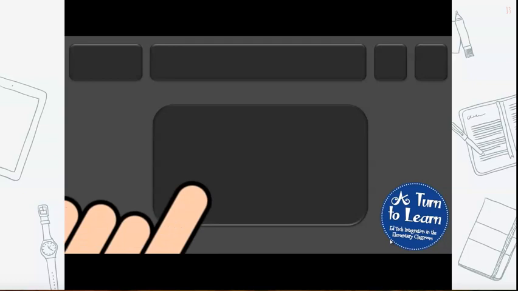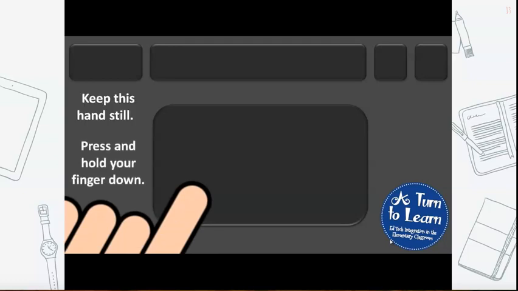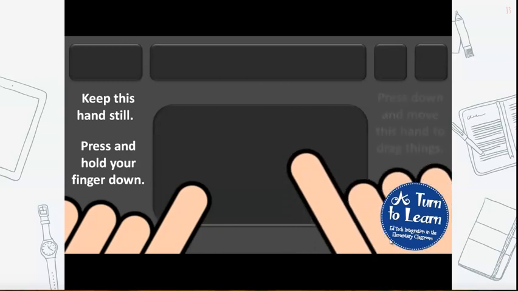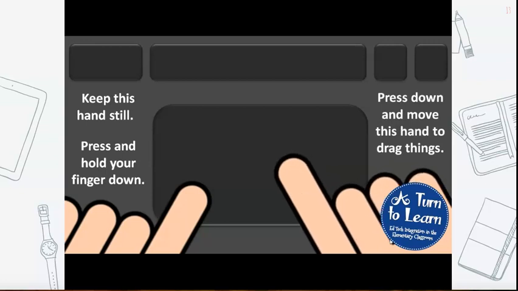So basically what I do is I take one finger from my left hand, and I keep this hand still, and I press and hold my finger down. Now this finger is not going to move. On my other hand, I'm going to take my finger and press it down and move only this hand to drag things around.